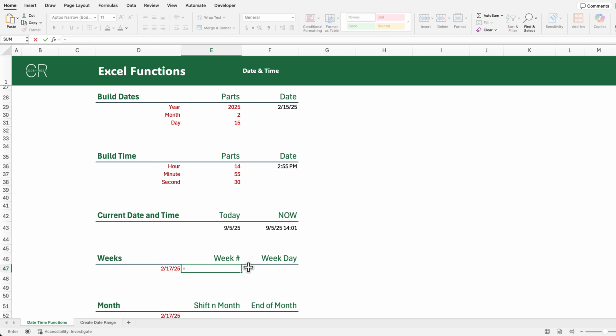Excel has a function that can give you the week number of a given date. The name of the function is WEEKNUM. It takes a date as an argument. There is a second optional argument that you can define which day is the first day of the week.